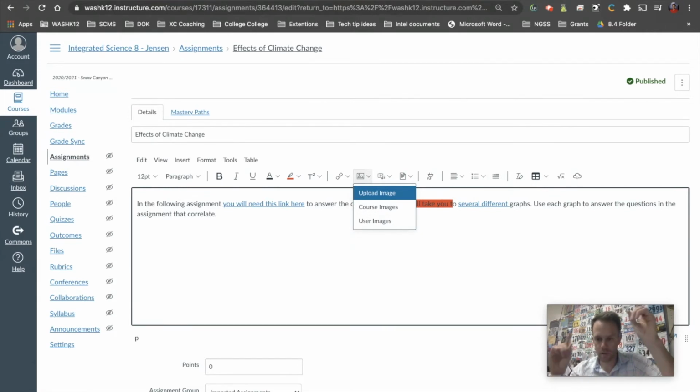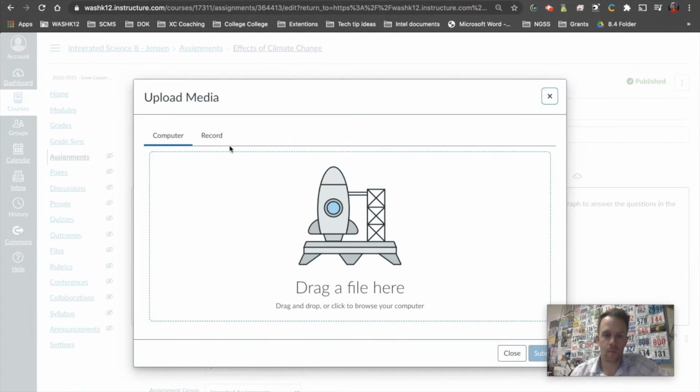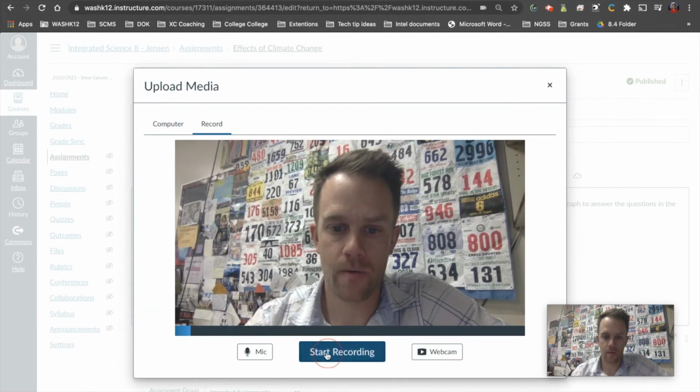This piece is new as well, and I talked about this in more detail. I'll put the video up wherever the site is. These are not new features, but you can upload images, course images, an image from your computer, or user images. This is new: if we come here, we can upload media files from our computer, and we can also record media from here.